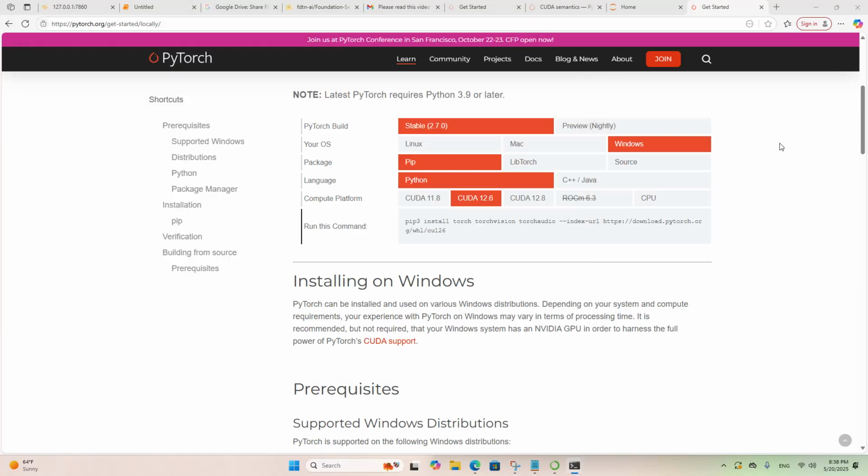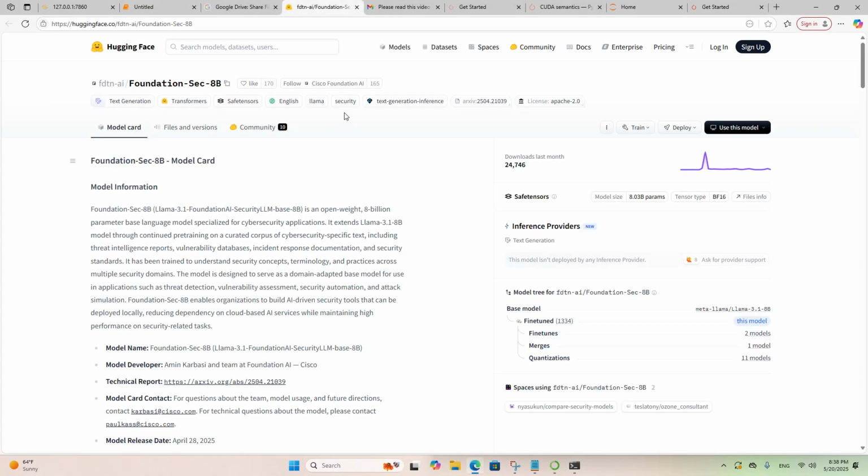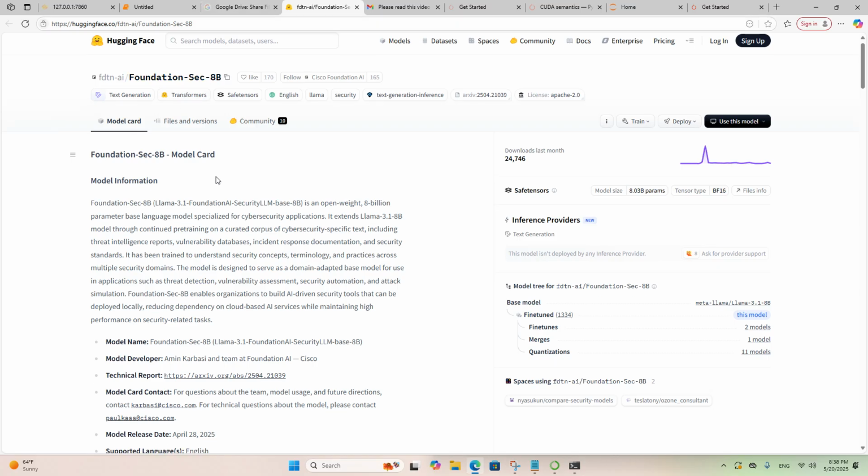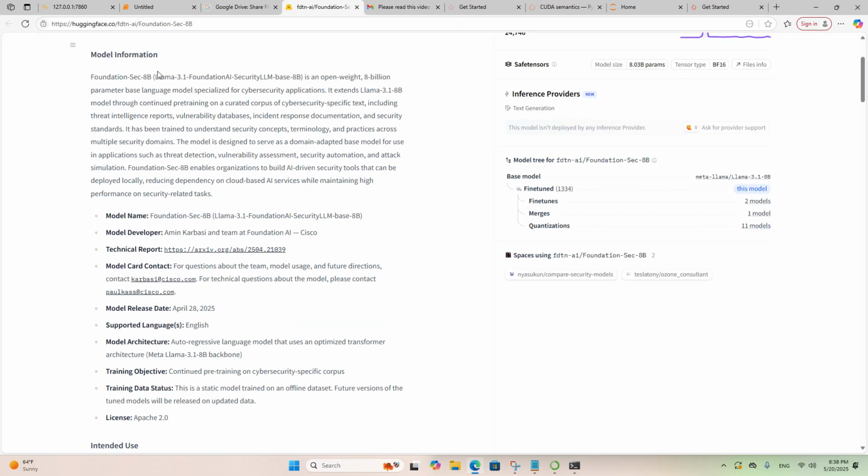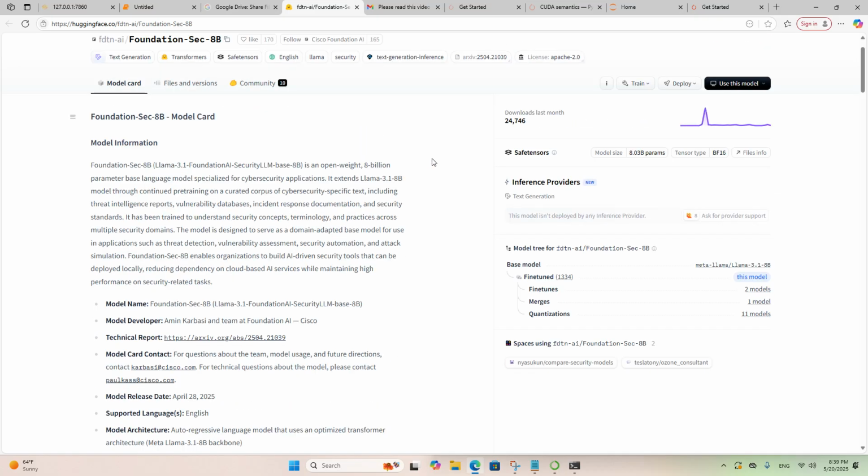This is Patrick, and today I will be telling you how to install Cisco's Foundation-Sec-8B LLM. For those of you who don't know, Foundation-Sec-8B is an 8 billion parameter base language model specialized for cybersecurity applications. It is trained on cybersecurity specific text, such as threat intelligence reports, vulnerability databases, incident response documentation, and security standards. It has also been trained to understand security concepts, terminologies, and practices across multiple domains. So essentially, this LLM is specialized for cybersecurity.